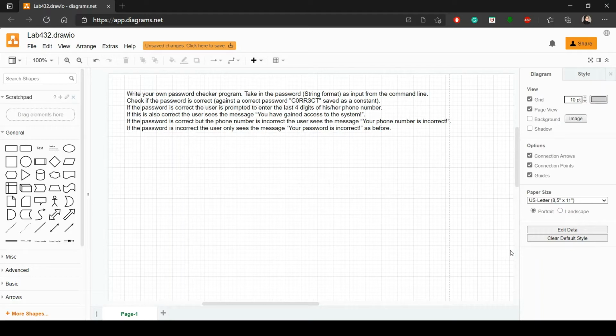Hello, students. Basically, this video is for Lab 4 Part 2. One of the questions that we are supposed to discuss for this lab is the third question, which is basically the password checker. I will start by designing the flowchart as usual, and then we'll look at how to create the code from the flowchart that we have.